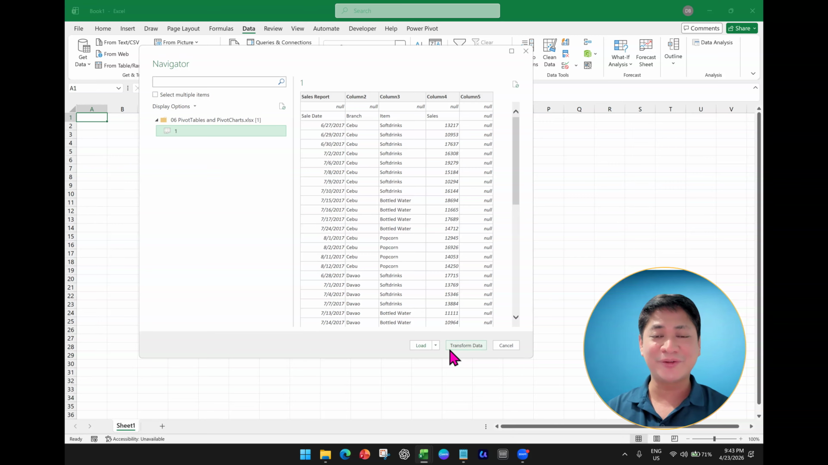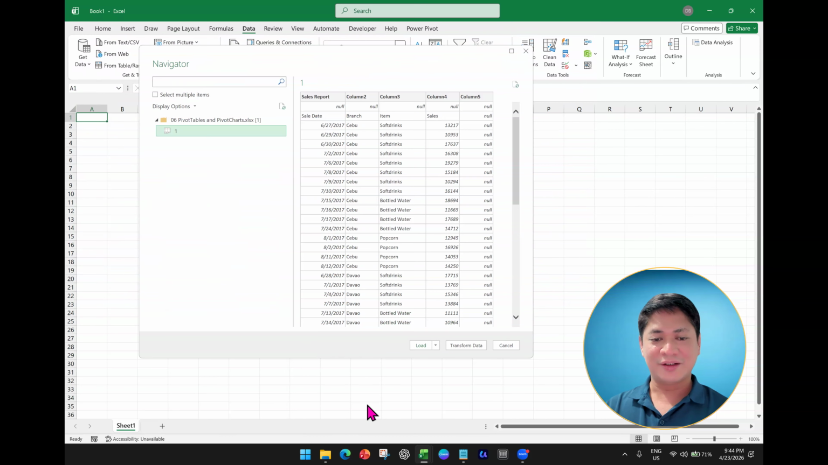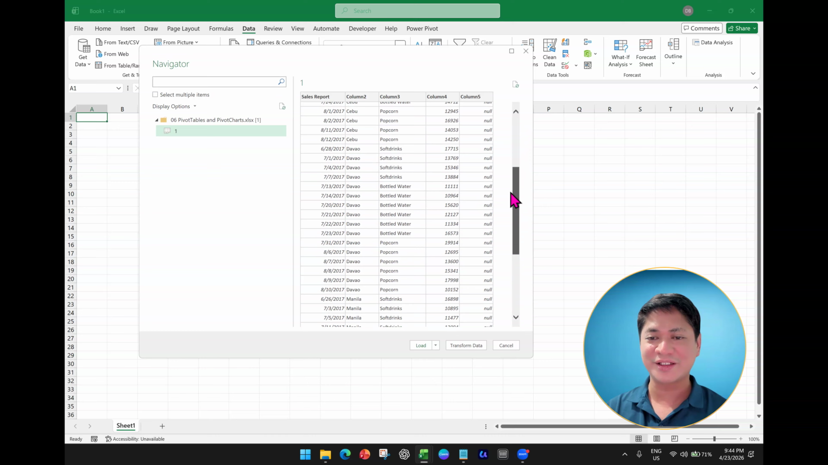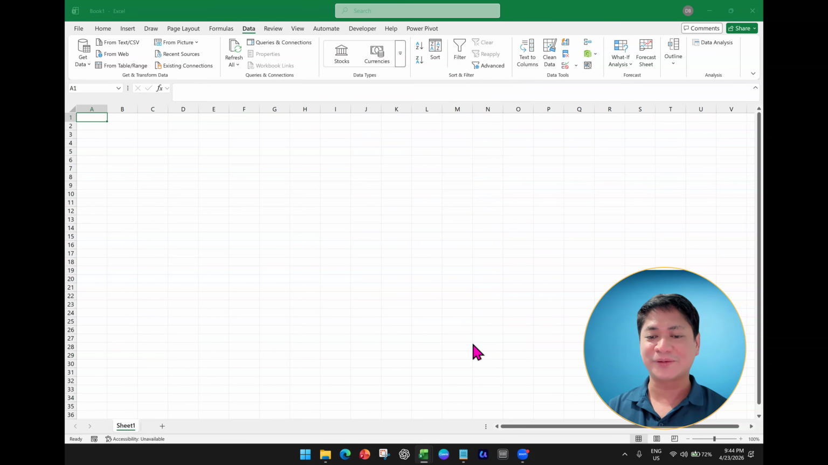In our case, we have to do some transformations because for some reason, the header, the title of the report, just to show you, the sales report here, became the table header of my report. So I cannot, because I want this, the sale date, the branch, the item, the sales to become the header of my report. And I also need to remove this column 5 over here, the one that says null. I don't want that in my output. So because of that, I now need to click the transform data tool.